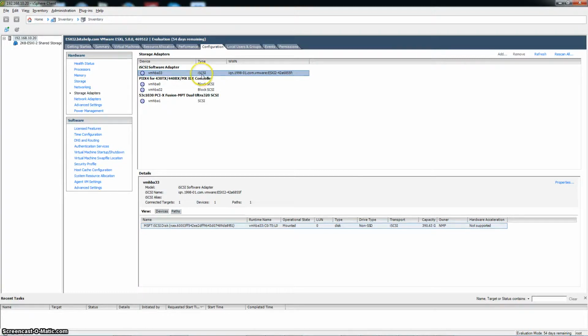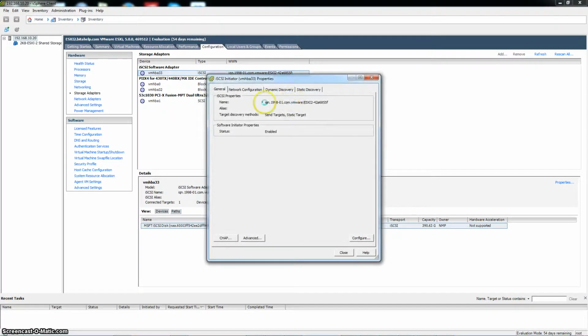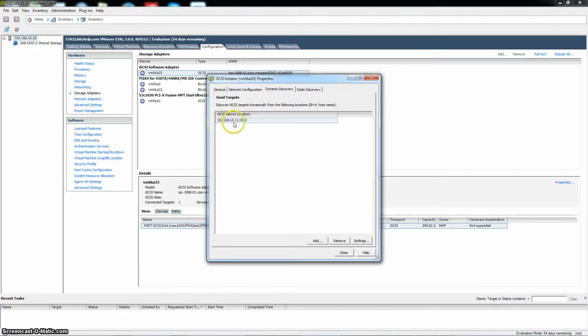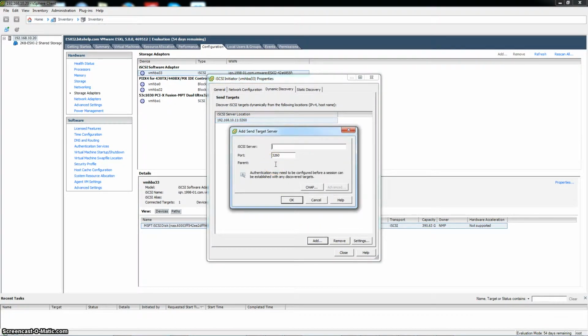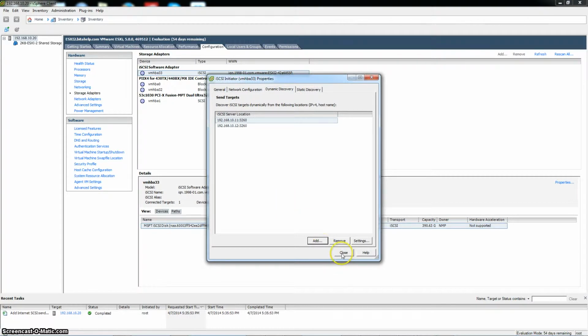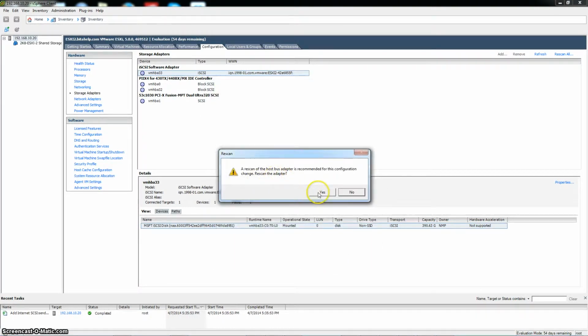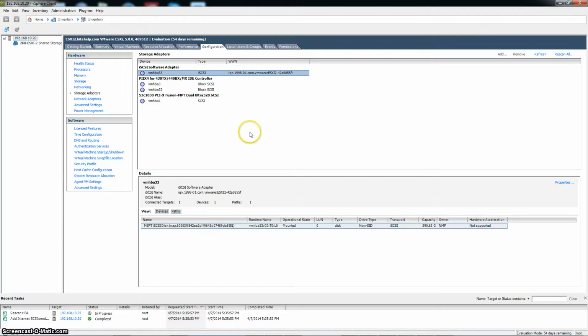So what I'm going to do is right click and go to properties, and then for dynamic discovery, that's the original iSCSI server I set up, and I already have a VM running on it and it works just fine. I'm going to add the one I just set up in this tutorial, 192.168.10.12, and I'm going to add that. Then hit close, and it's going to say, hey, should I rescan? You hit yes. Then it's going to rescan to find that iSCSI device on the network that I said you already have permissions to.